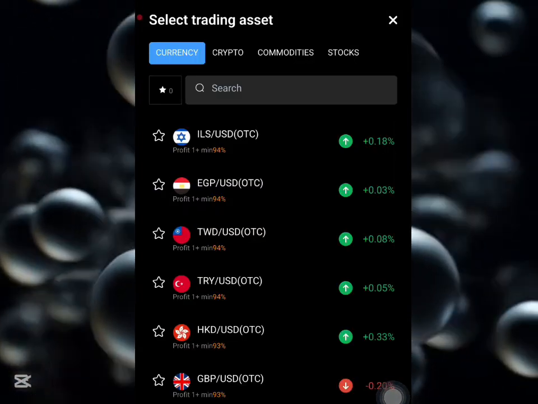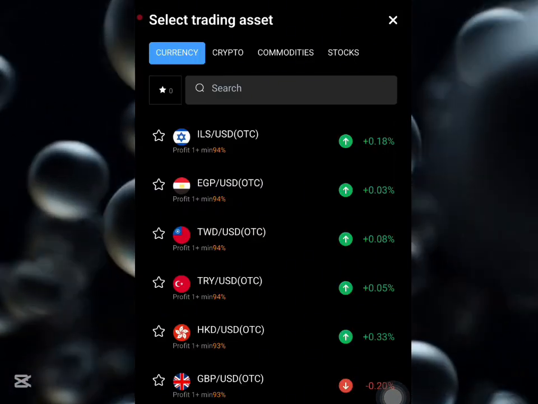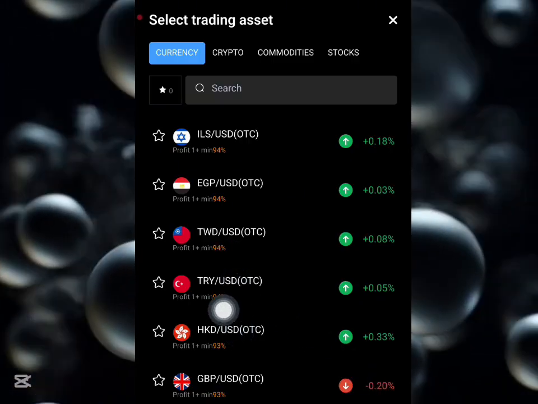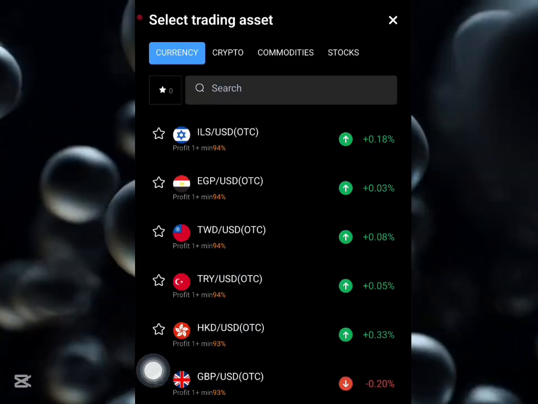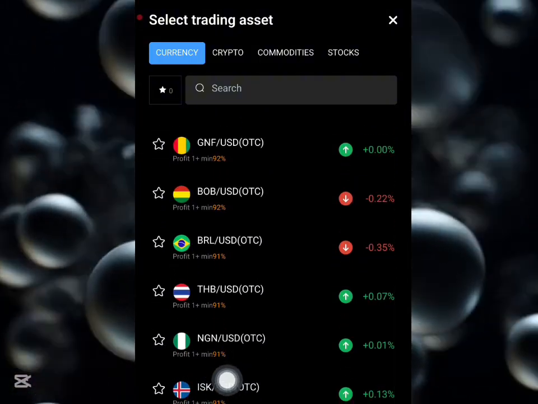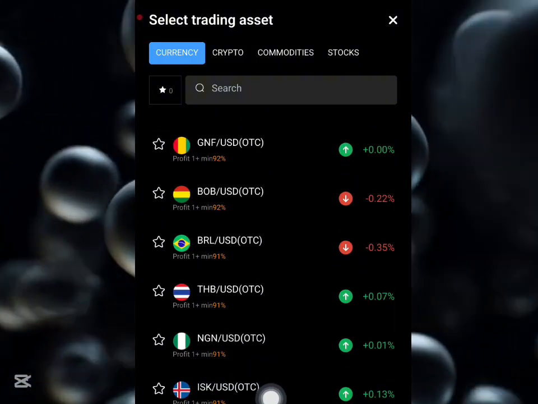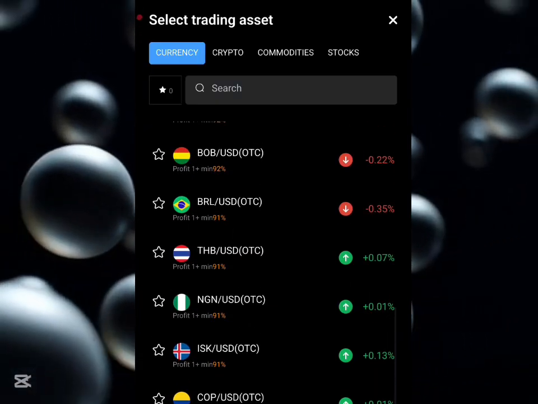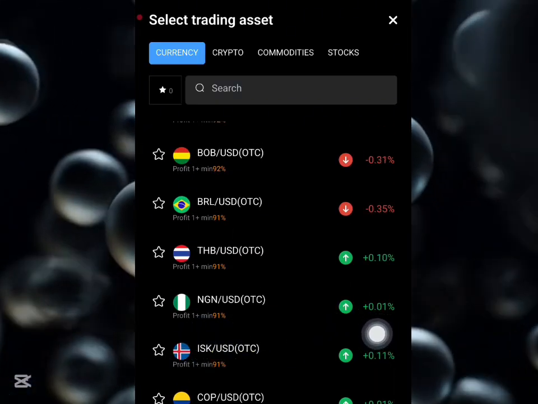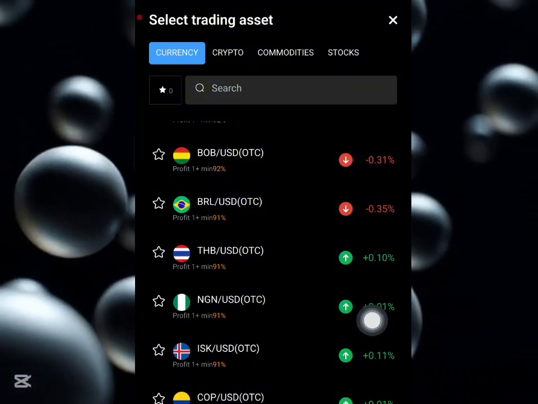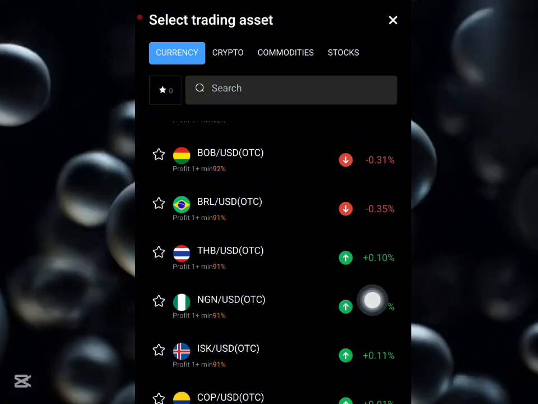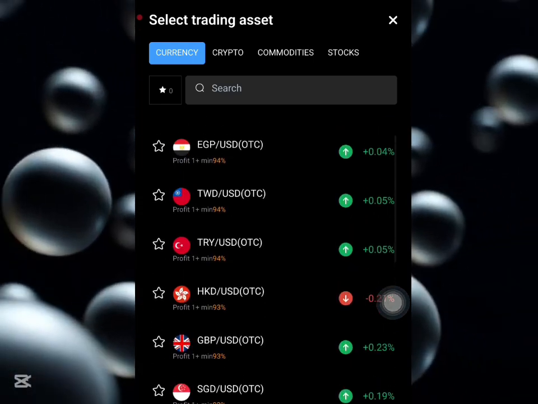Once you click on this section, there are different currencies and different stocks which you can trade here. If you click on these currencies, you'll be able to see different currencies. You can even search for your own local currency. You'll be able to see NGN, which is Nigerian Naira versus USD. You can trade any currency, and you can see that Nigerian Naira versus USD is growing by about 0.01% right now. And you can see THB versus USD is also going up. It depends on the currency which you want to trade.